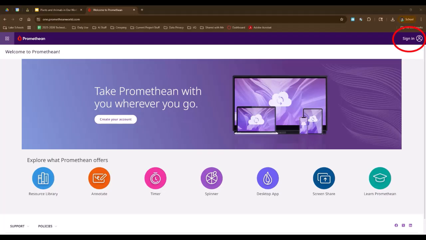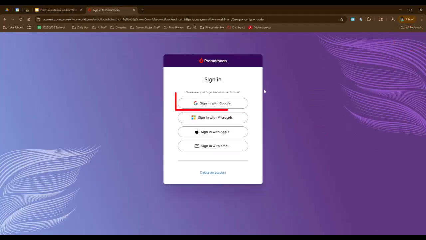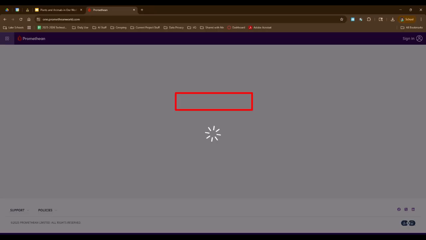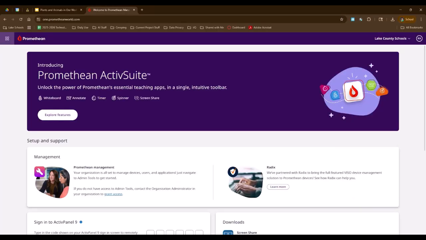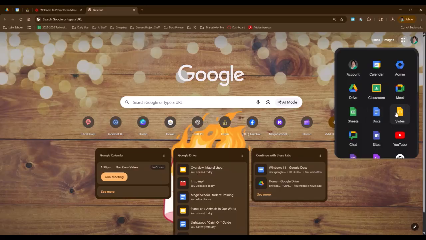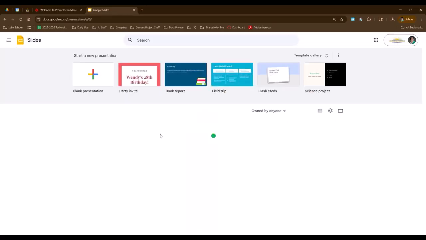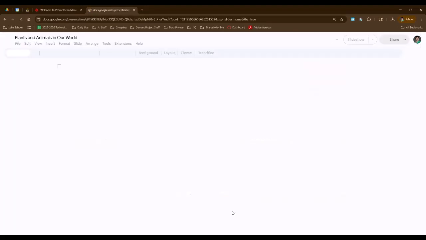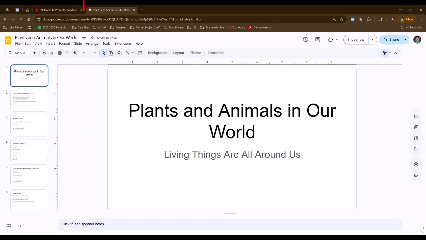Head over to one.prometheanworld.com and sign in with your account. Next, go ahead and open up the document or slides you wish to write on. Be sure to open it in a new tab so the annotation layer can sit right on top of it.